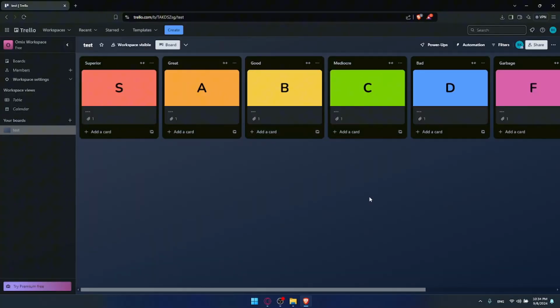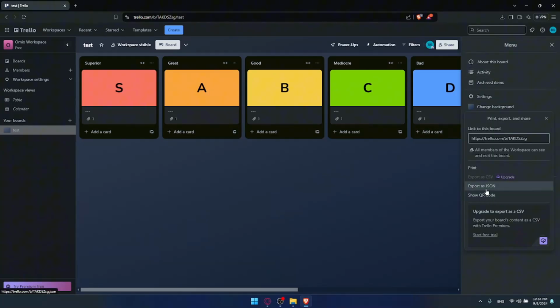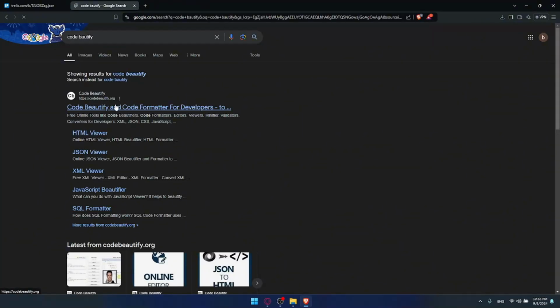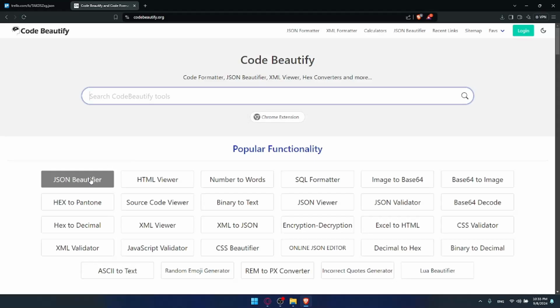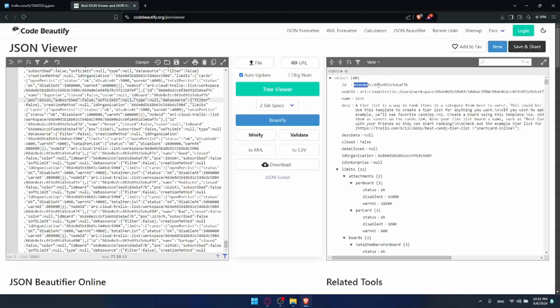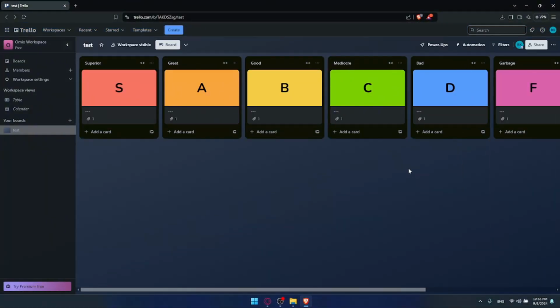Another option to do that is to click on these three dots, click here on print and export as JSON, and you'll get this code. All you need to do is copy that code and go to a code beautifier, as an example, a JSON beautifier. Just paste that code in there, and as you can see, you will find the Trello ID right there without any problem. Very simple, right? So that's two ways to get your ID, and you should be good to go.